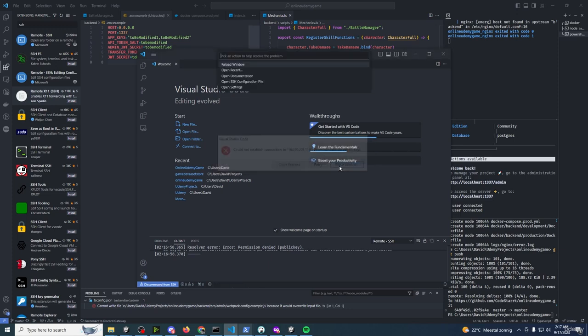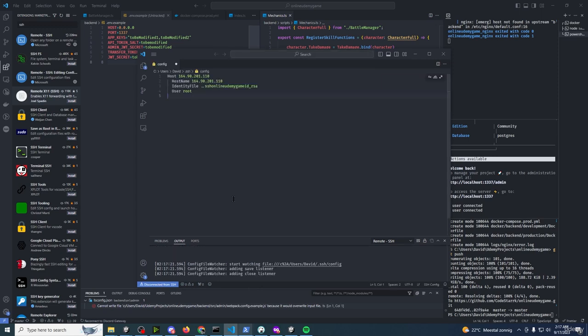Now, click on More Actions, and click on Open SSH Configuration File. And at the top of that file, you will see that a certain line has been incorrectly input, and I'll show you in a minute. Now, I have removed the rest of the code because this is the only important part we need. It says .ssh/online-udemy-game/id_rsa.